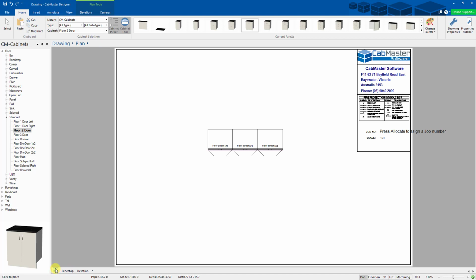And if you've got any questions with elevations, please contact support on the phone number on the screen, 90402000, and we can see what we can do to help you out with creating new templates.